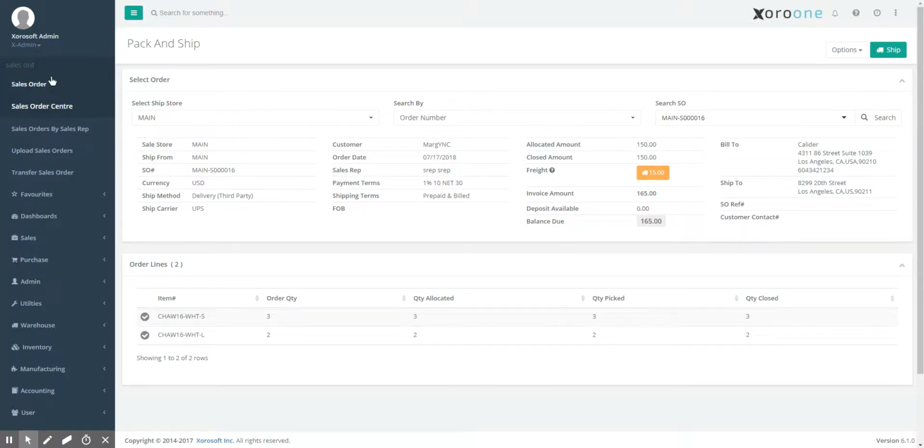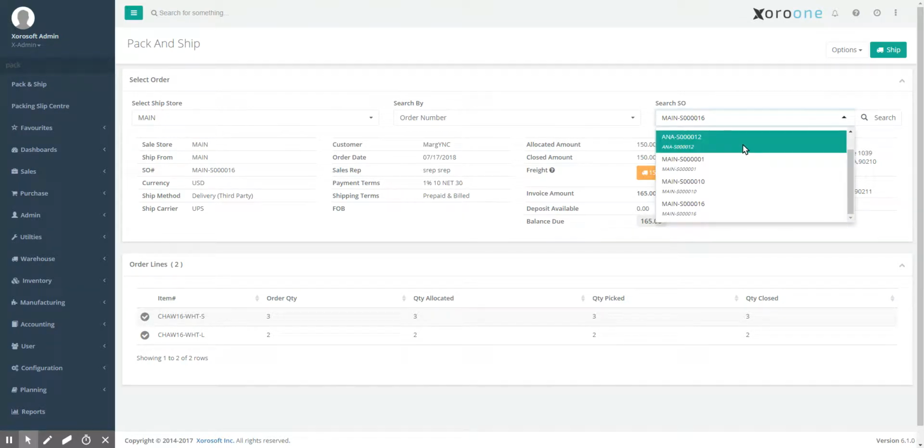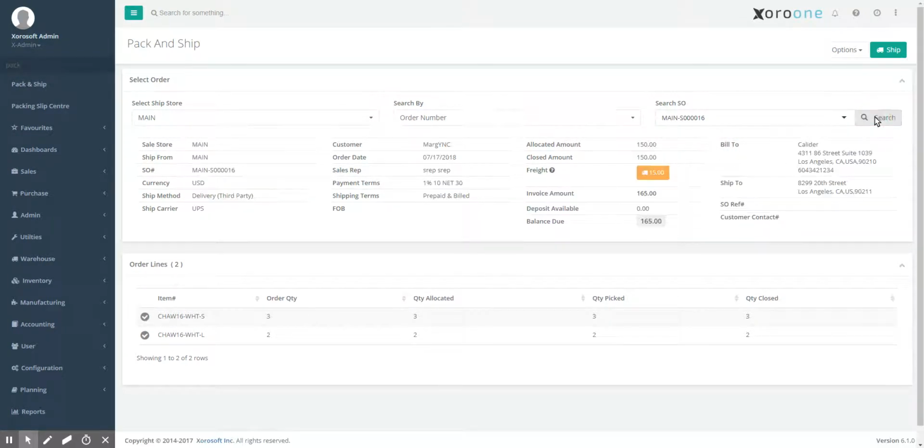So what you can do is head on over to the pack and ship module. That's right here, and then select your ship store, pull up your order. For example, I'm just going to pull up my order that I have ready here, hit search, and it's automatically going to fill in these fields with the information about the order. And below here, it's actually going to show you the lines that you're shipping.